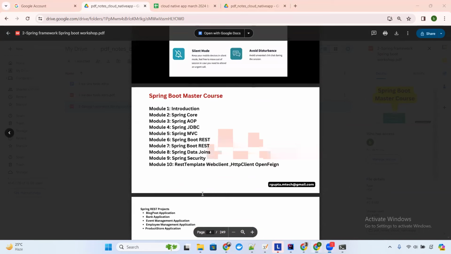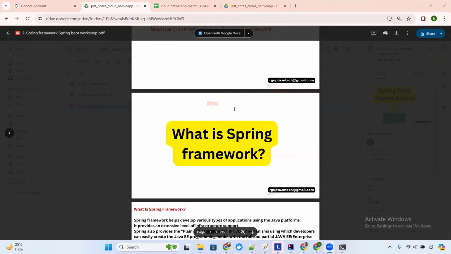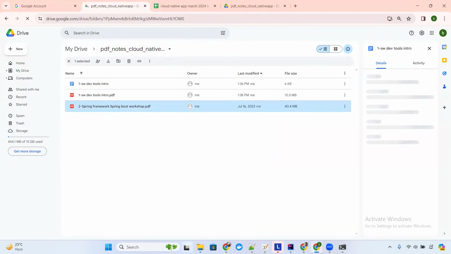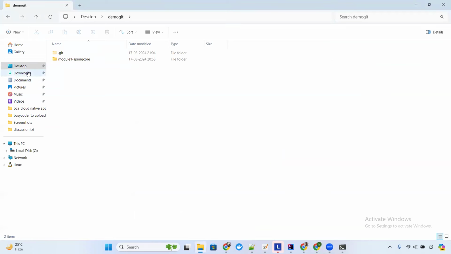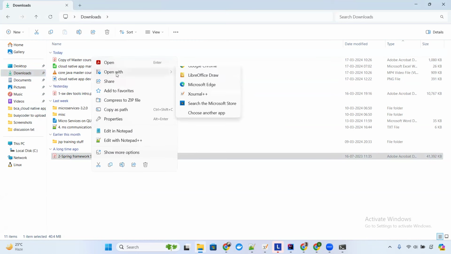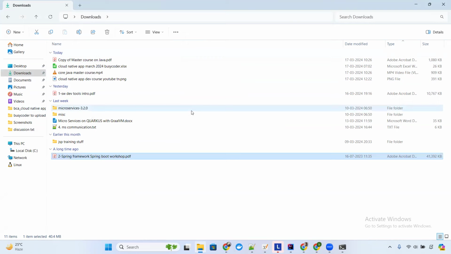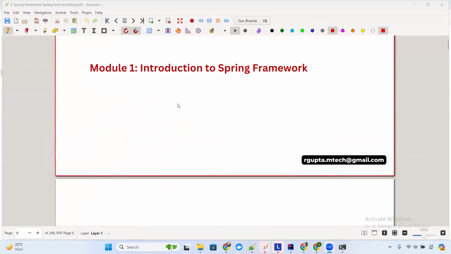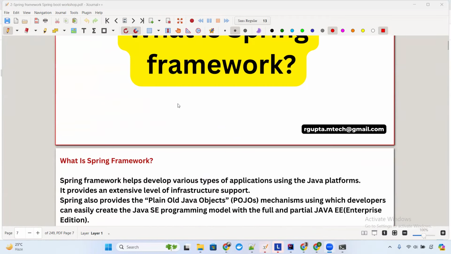Right, very good. Now I am not able to increase the font size here. What happened in this? Should I refresh it? I think you need to download it. Anyway, I must have already downloaded it somewhere in the downloads. Where is that? Spring Framework, Spring Boot Workshop. I think this should be the one. I'm zooming, but it's not happening. Now I think it's better, right?